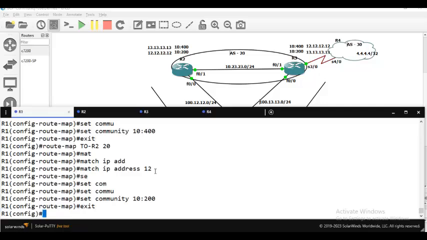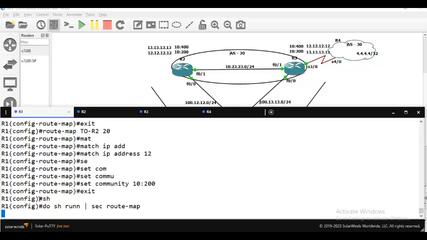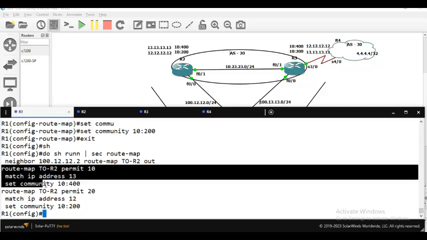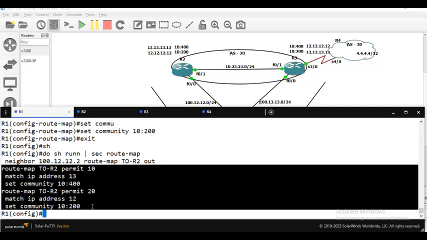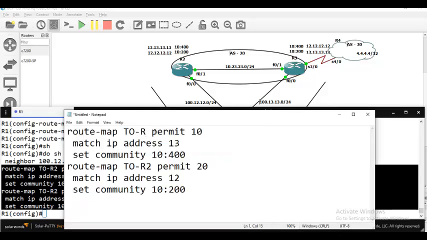I use the notepad and I put 3 here, and for this I'll put 200, 3 here. So this means 12 means 400. This is what we want. 13 means 200, 12 means 400. That's perfect.